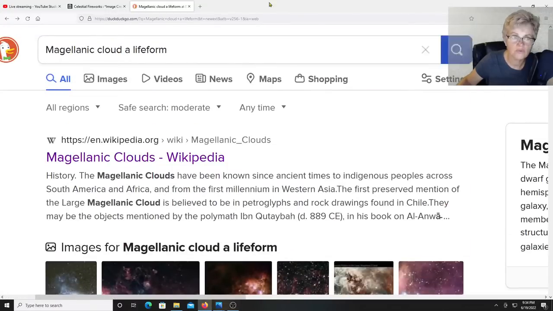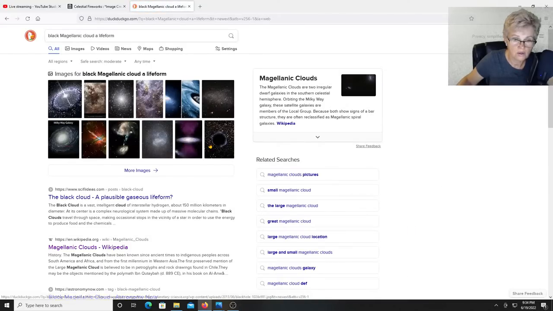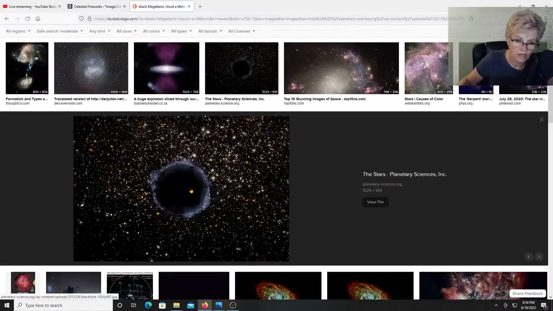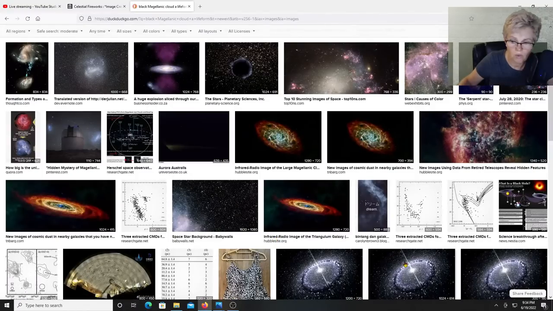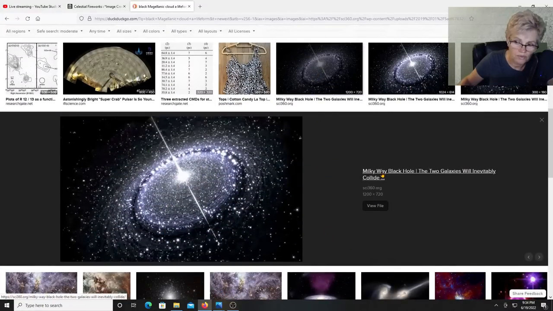Galileo. Black. Let me do this. Black Magellanic cloud. Well, there's one right there. Kind of like that black hole that they discovered, you all. On June the 10th, they wrote an article about it. There's the black hole. Milky Way black hole. And the two galaxies will inevitably collide.